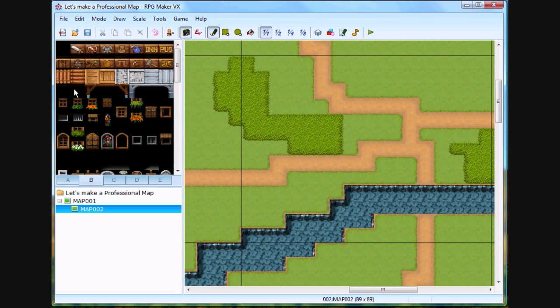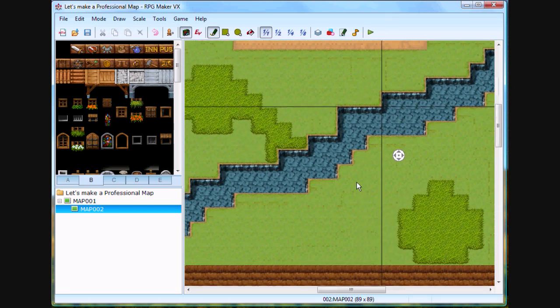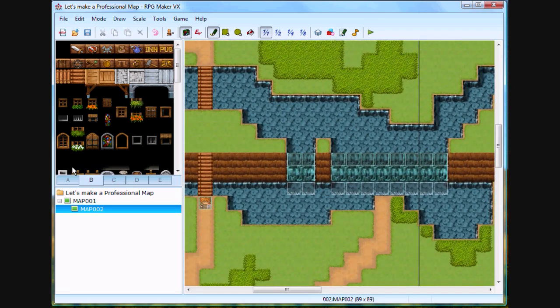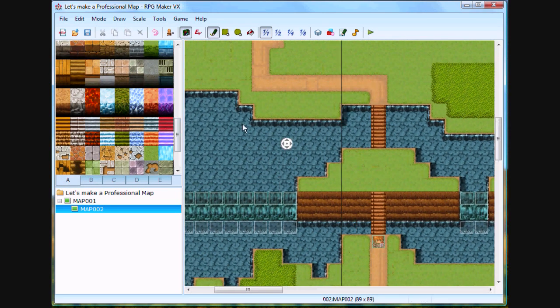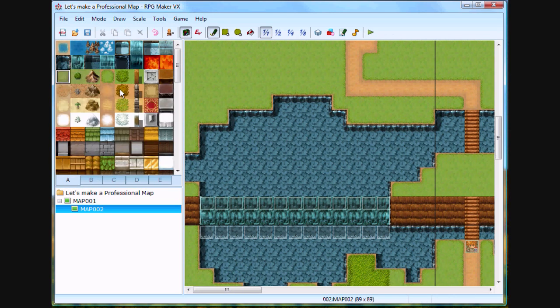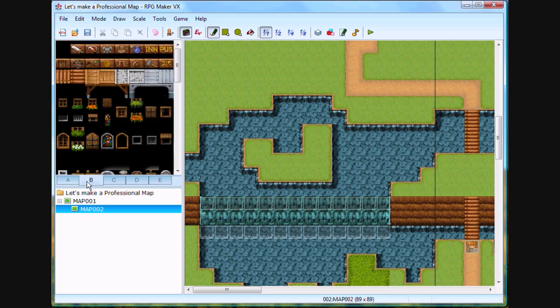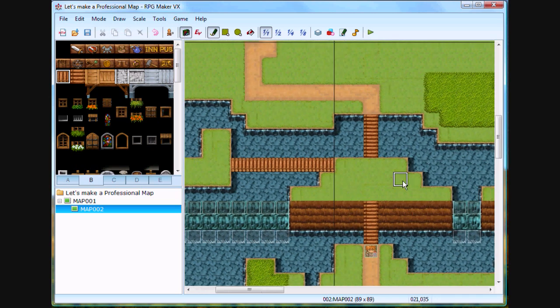Alright. Yeah, so add more logs. Yay. Got more logs. For a little walkway or something. Now, if you want to, which you could, I guess we'll do that too. So, I'm going to add a little island right here. Alright. Now, what I'm going to do is make me a bridge right over here.